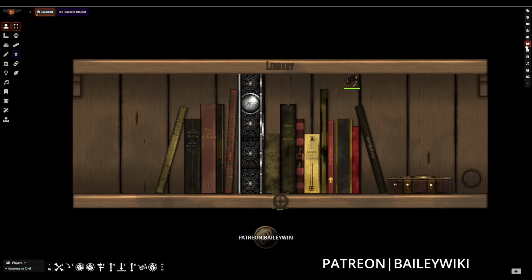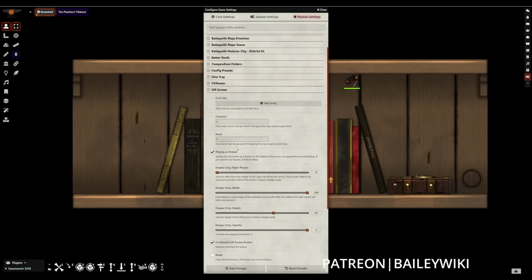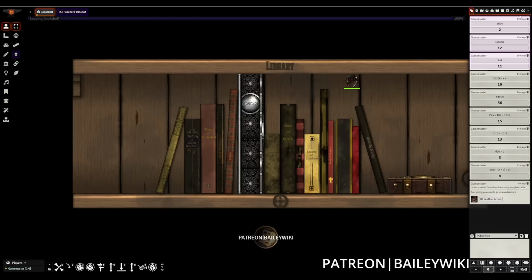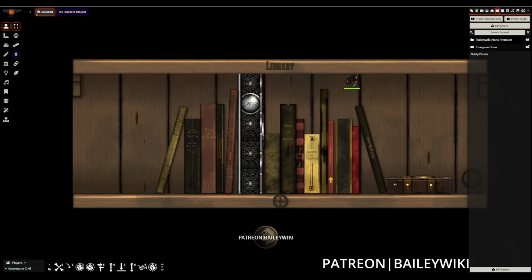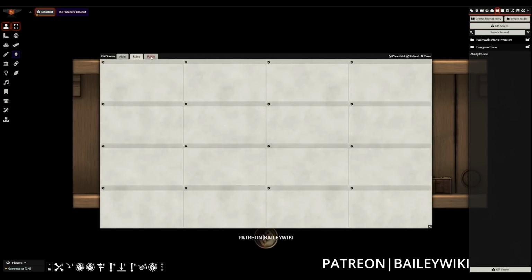When I condense the text, then it's going to make just an image rather than saying GM screen. And if I go into the configure settings here again, and I turn off display as drawer, it's going to get rid of that little button down at the bottom. But have no fear, I can go into the journals and click on GM screen to have it as a pop-out. So whichever one you would prefer to use, those are available to you.